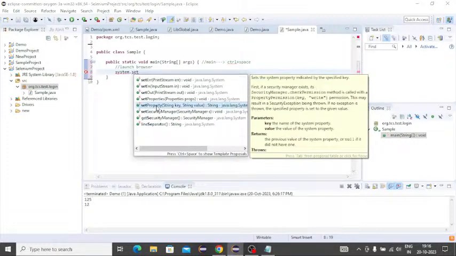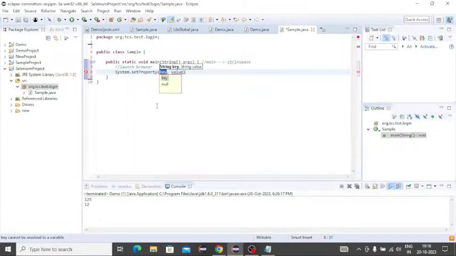We just use only setProperty. So setProperty is the method. System is the class name and setProperty is the method name. So class name dot method name, which is nothing but our static method.